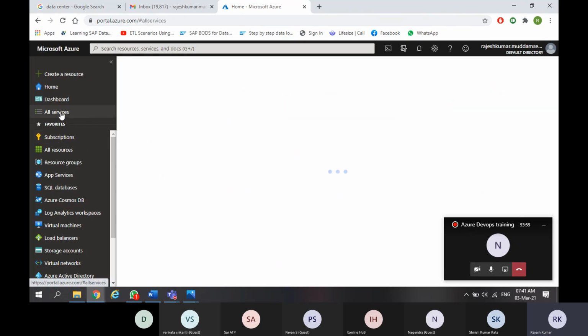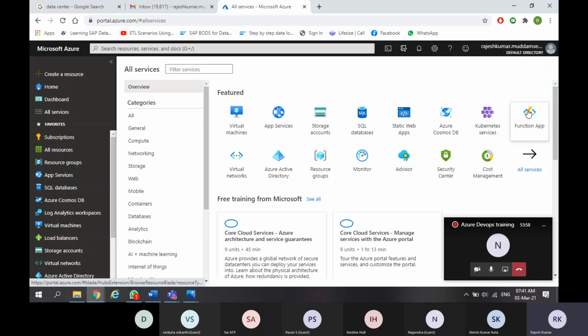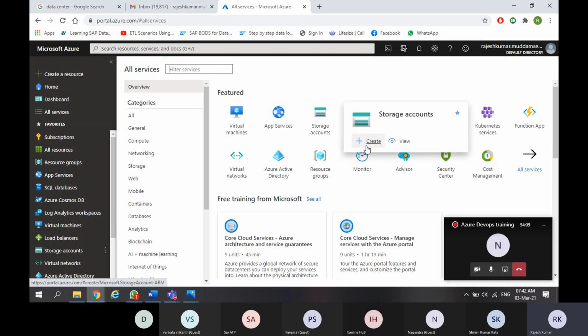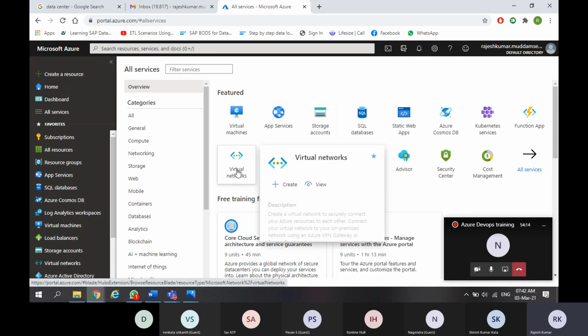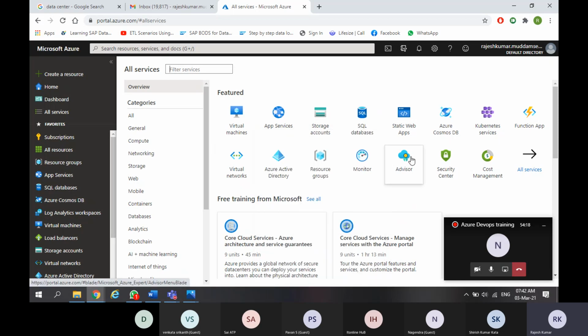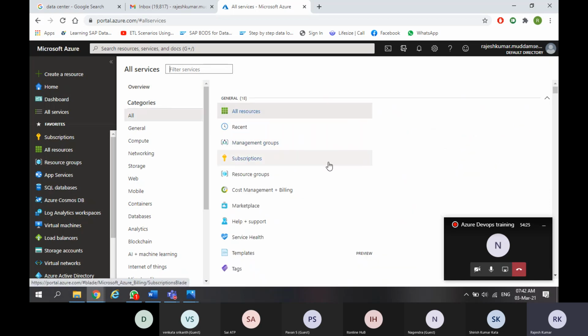If you see, there are multiple resources available in this Microsoft Azure cloud. I can have virtual machines, storage accounts, databases, virtual networks. We already covered the virtual network point. I can have databases, anything. All these are already created and they are readily available for a user to use for their purpose.